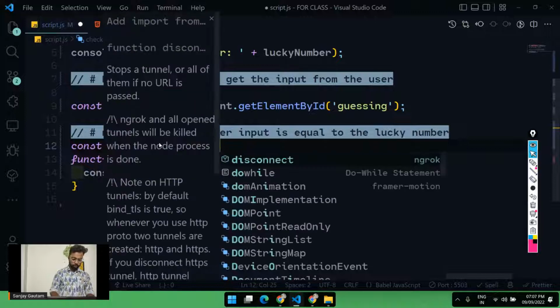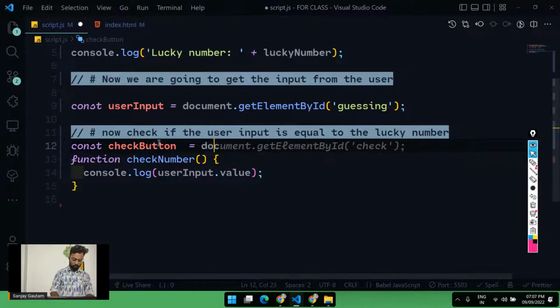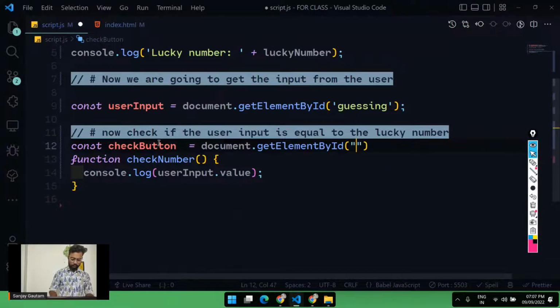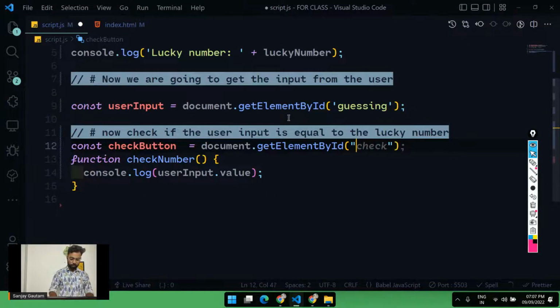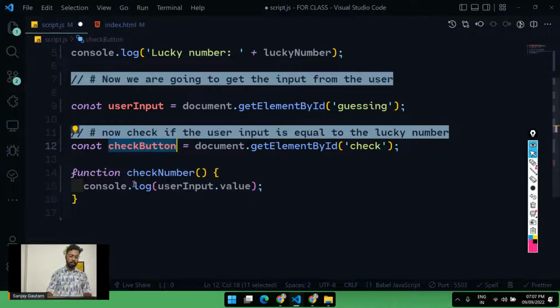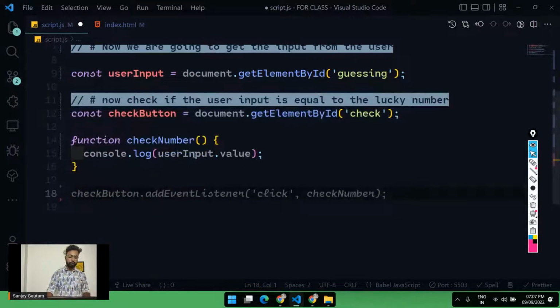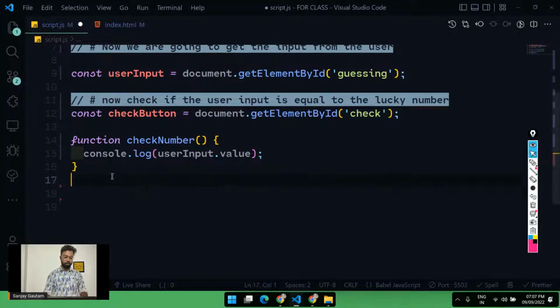Okay, equals document.getElementById, and the ID was check, I think. Okay, the ID is check. Now what I want to do is set up an event listener on this button. Any time somebody clicks this button, I want to execute this function, checkNumber.